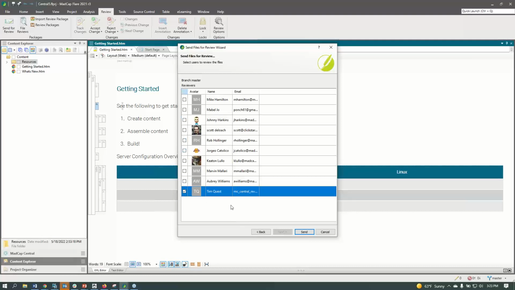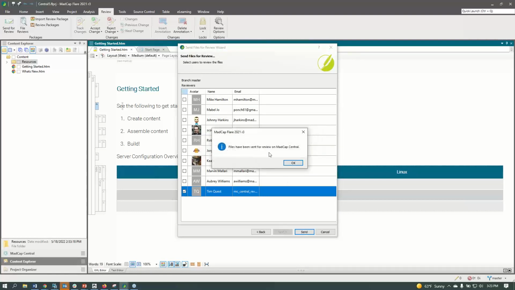So it would almost be like if you've ever reviewed a Google Doc or a Google Sheet and multiple people have been invited to review it, you might see some edits happening dynamically. That's kind of the same experience, but because I can only be one person here, I'm just going to choose one person. So I'm going to hit send. And we get a message here that says files have been sent for review on Central.